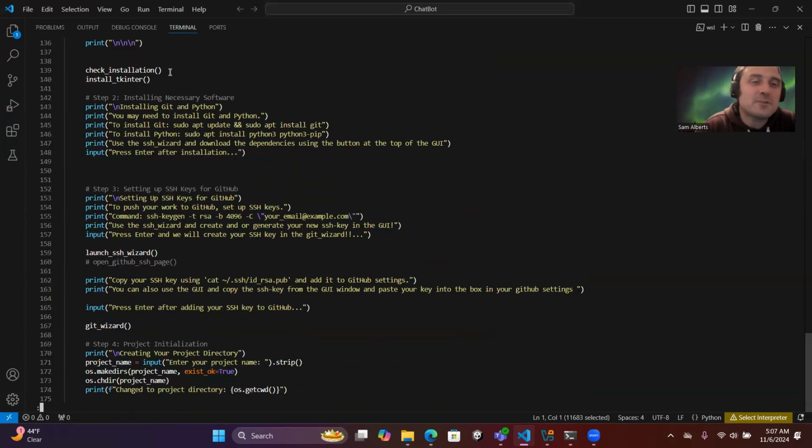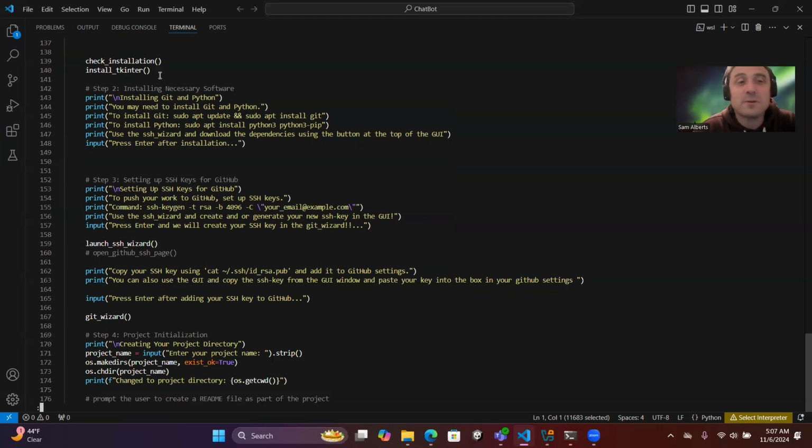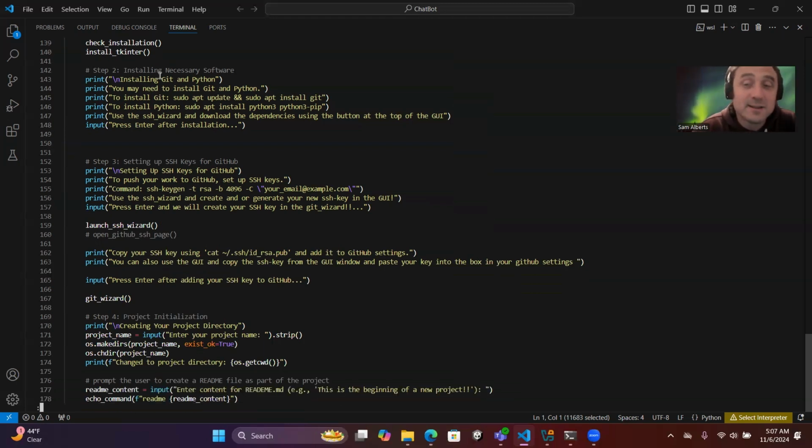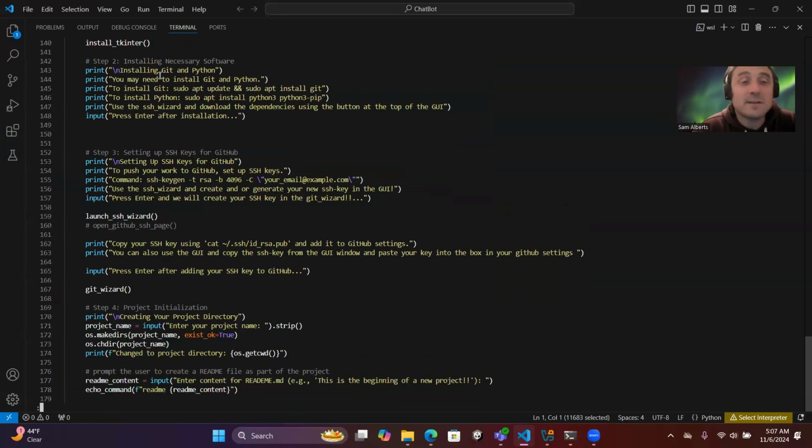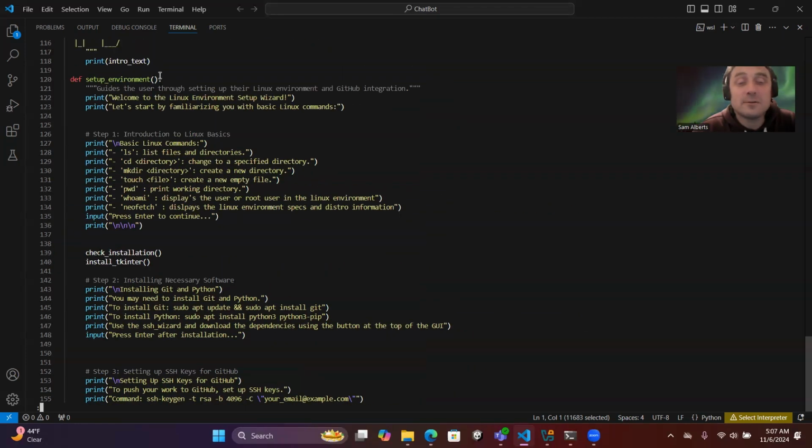So these are my functions that I call during the setup phase. Check installation makes sure that a person has Python or Git as part of the Git repository setup. Right after that, there's the check on whether or not somebody has Tkinter installed in order to run the SSH wizard. And that's what I tried getting around.